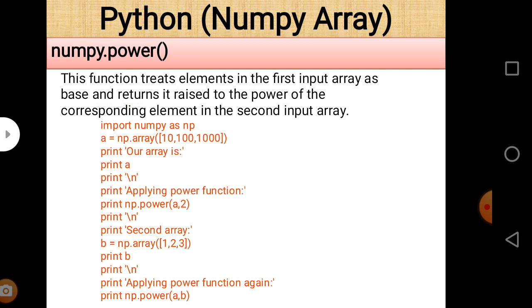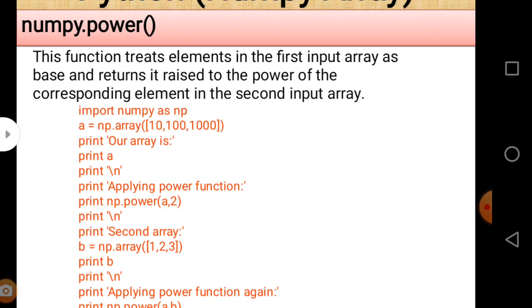Now numpy power, as the name suggests, will take the power of a given element. This function treats elements in the first input array as a base and returns it raised to the power of the corresponding element in the second input array. So this is a small program. Import numpy as np. a is equal to np.array([10, 100, 1000]). Print, our array will be printed.